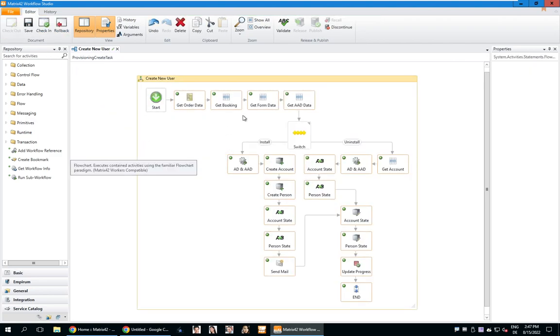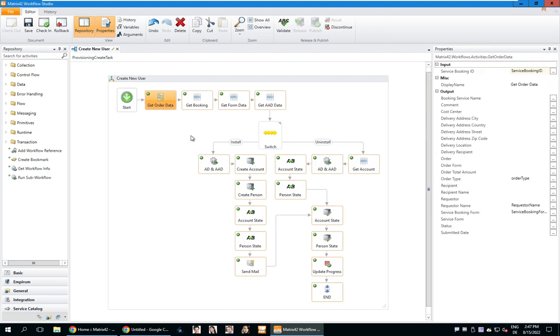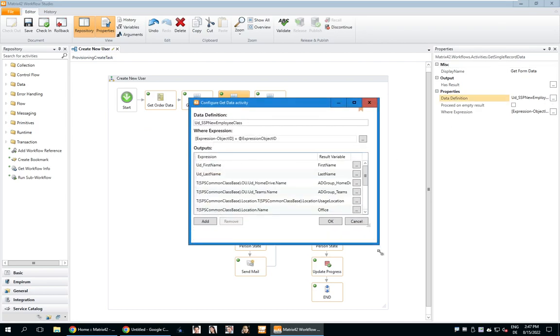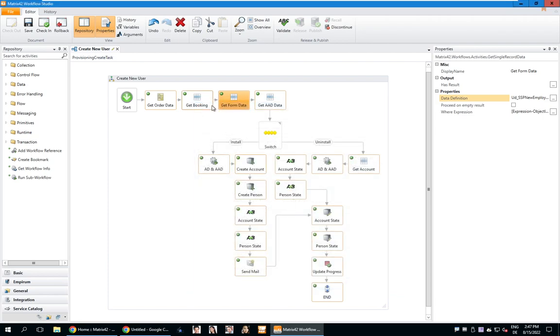First of all, I want to explain what's in the present workflow here. So we have get order data, which is an activity we dragged and dropped from the repository. So we can get, for example, the delivery address or the total order amount. If we need that, we can also get information of the booking, and we can get form data. So the form data is what has been entered in our form. So that includes first name, last name, job title, things like that. So we can use these variables in our workflow now.